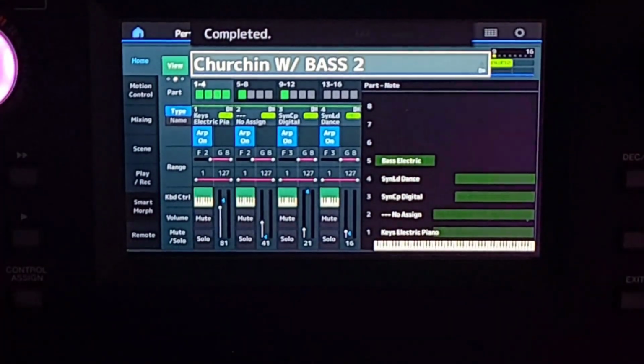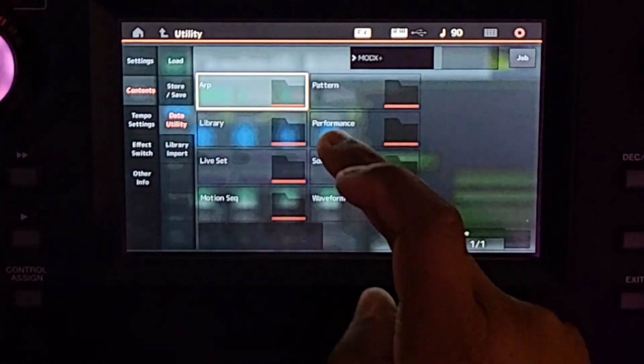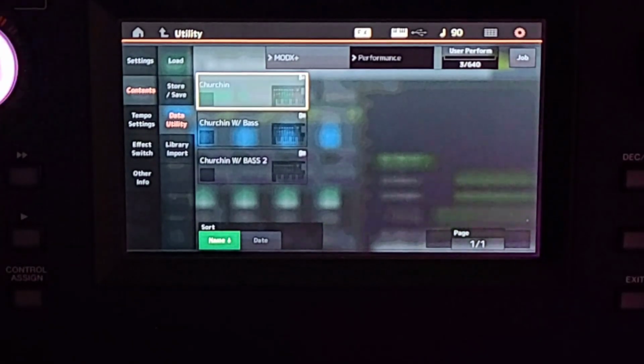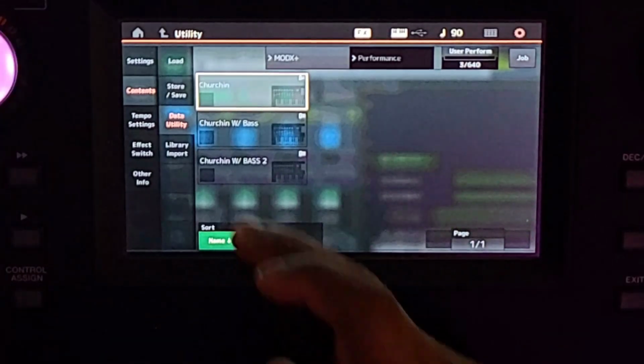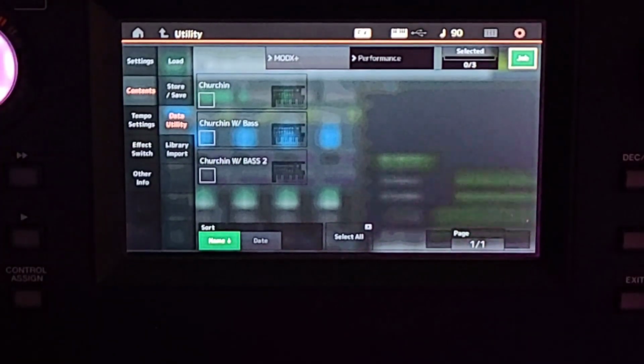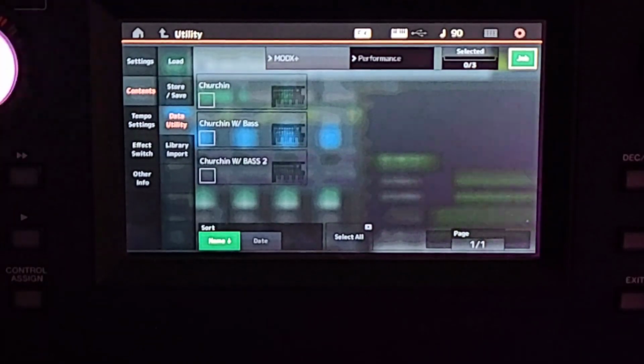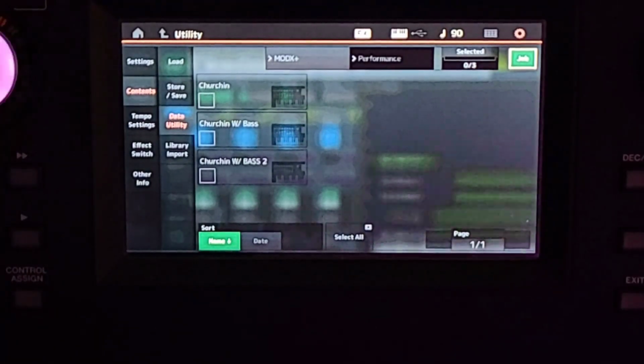Now we're going to go back to Utility. We'll go to Data Utility. Now we have user performances saved in the MODX, and we're going to click the ones that we want. We're going to hit Job. Now, if you have more than these, of course, you're going to have more performances. What you want to do after you create your backup file is go in here, select all the performances that you don't want to include in the library file. You'll delete those out, leaving only the ones that you want to save.